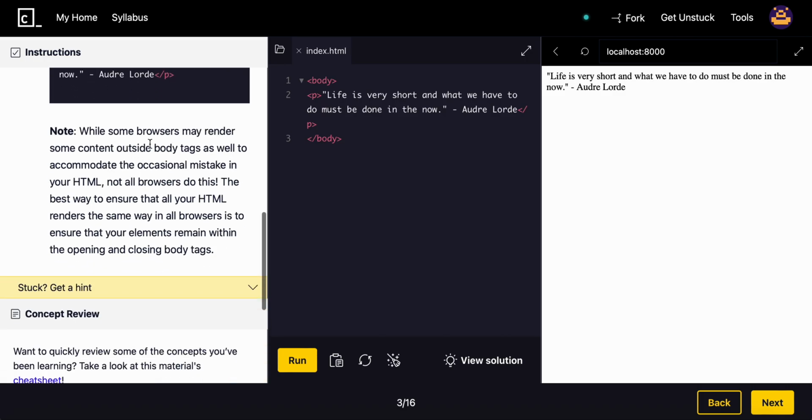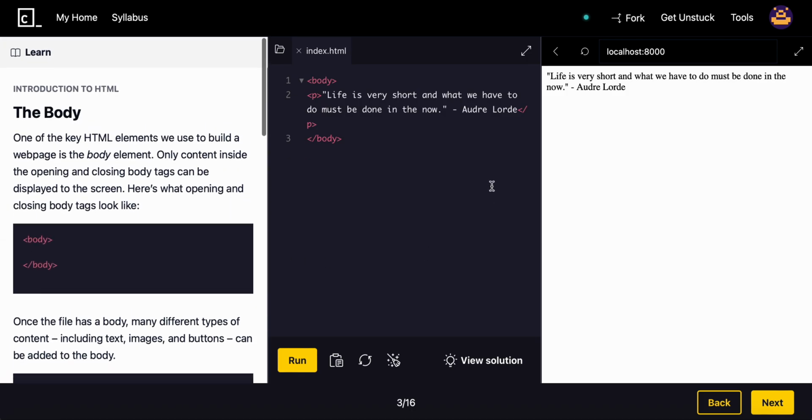So, while some browsers may render some content outside of body tags as well to accommodate the occasional mistake in your HTML, not all browsers do this. The best way to ensure that all of your HTML renders the same way in all browsers is to use the opening and closing body tags. So whatever we have has to go inside of the body tags essentially.